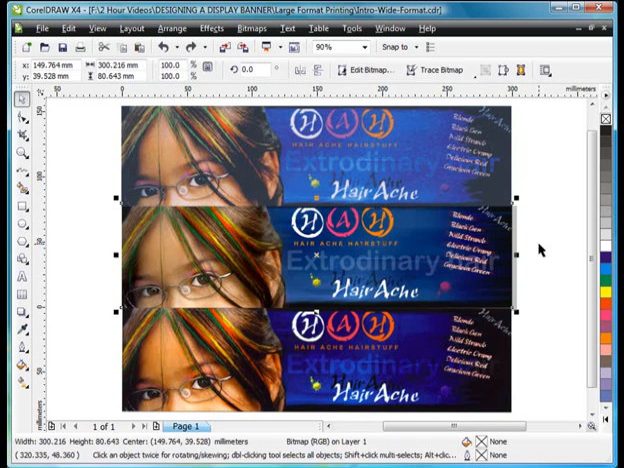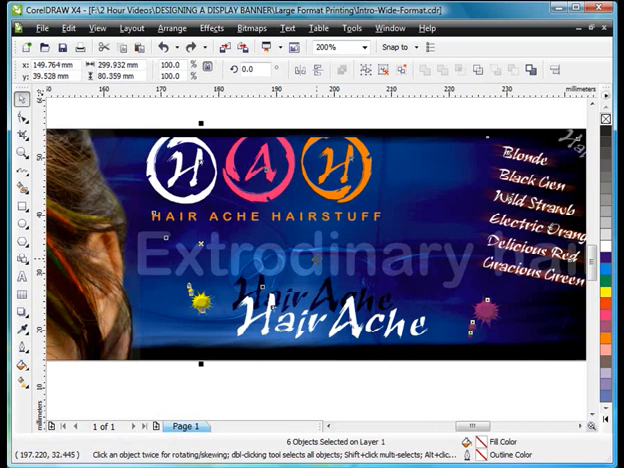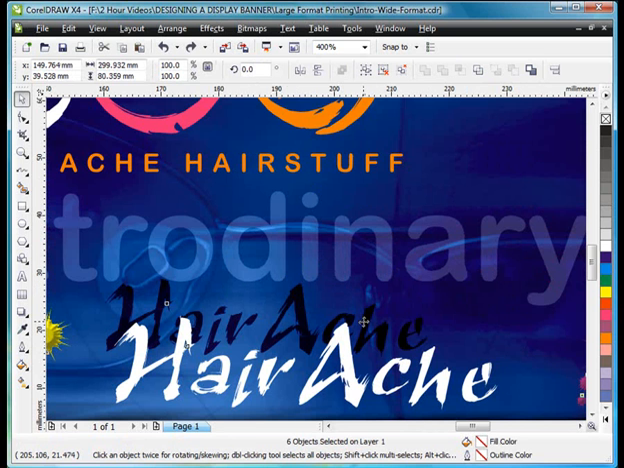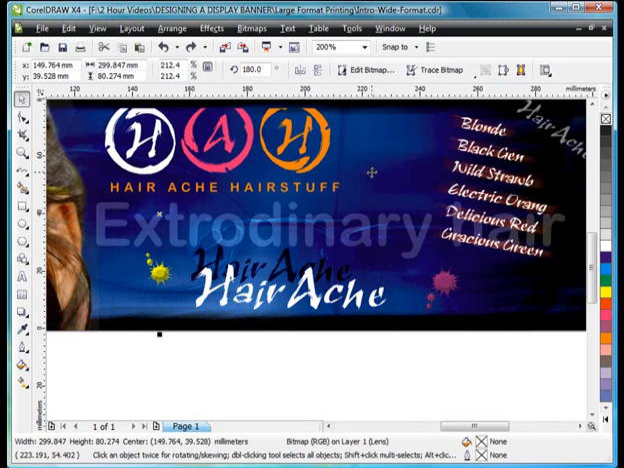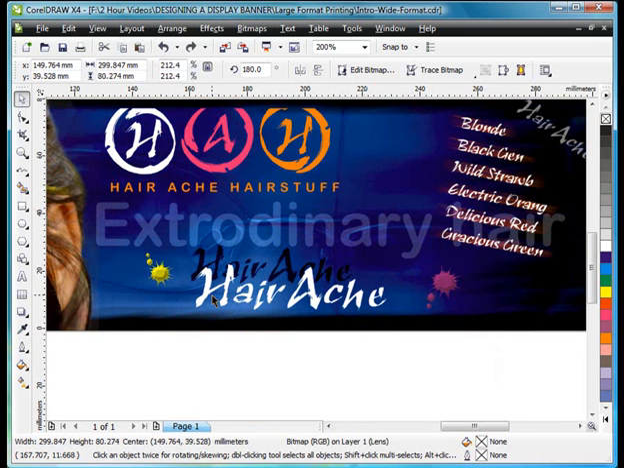Let me quickly undo all of this, and I'll just zoom in here. This is our original that's not converted to a bitmap. We have a lot of things going on here. We have in the background there, obviously those glasses of that girl sitting over the top of a color background. Now, as you can see right there, we've got this word extraordinary hair sitting over the top of that. And we've got transparencies going on everywhere throughout this image.